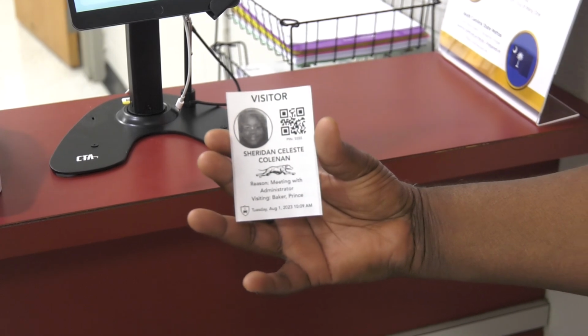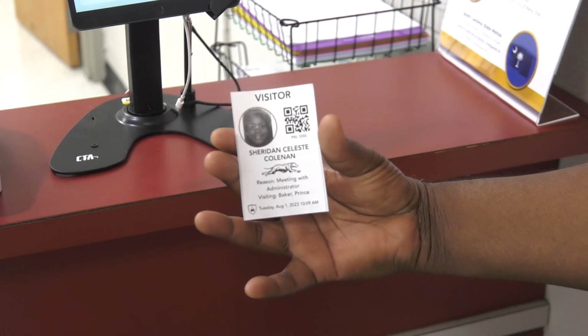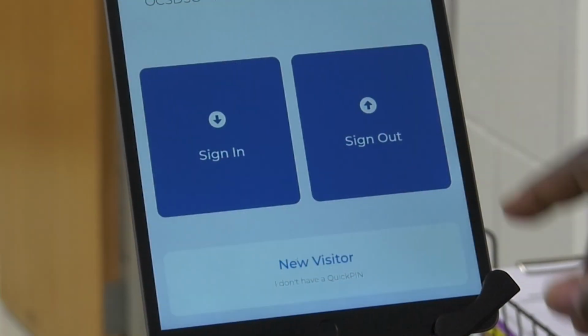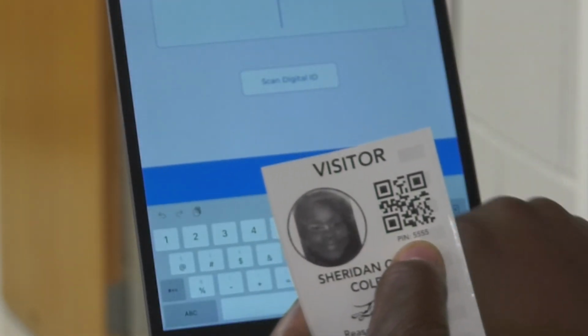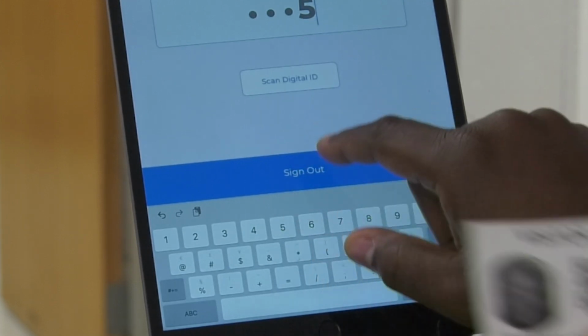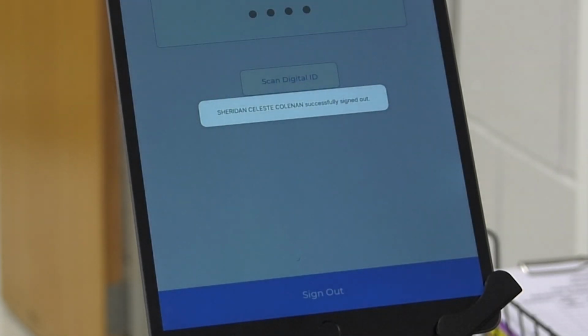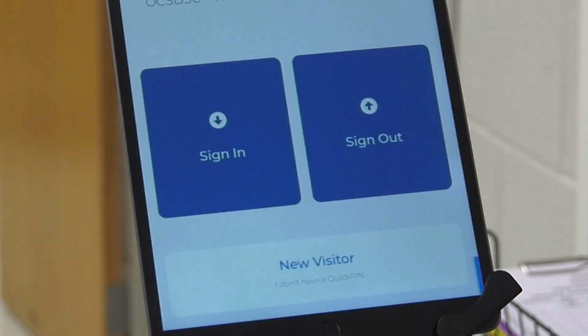For safety and identification purposes, you will need to wear this while in the building. When leaving the building, you will need to sign out. Your visitor's pass will help you speed through the process. Click Sign Out and use your personal PIN code that is located on your visitor's pass. This will be your PIN code for the entire school year.